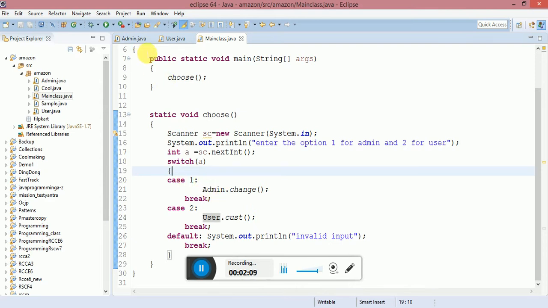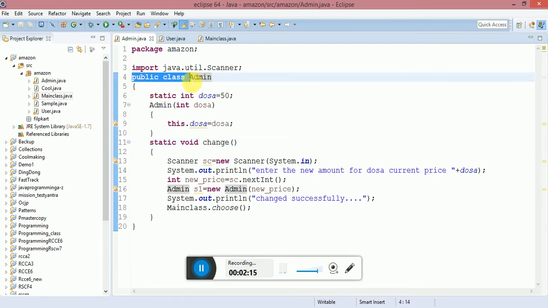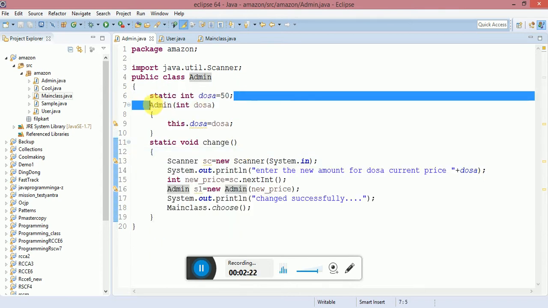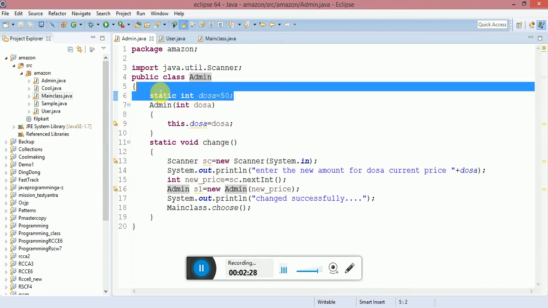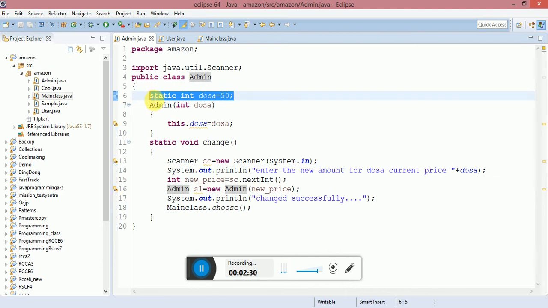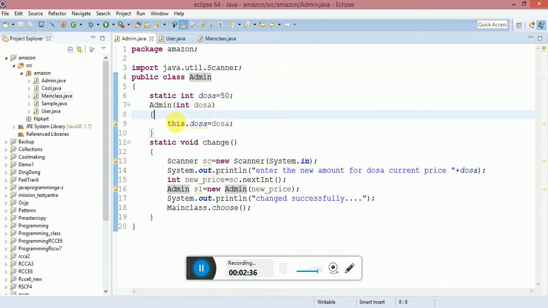I've taken a change method here. Let's see the admin part. In the admin class, this is called the class declaration, and this is called the class body. Inside this, I have taken one item; guys, you need to take multiple items. So static int dosa is equal to 50. The initial value I have declared is the dosa price, 50. Later I have taken a constructor, which has the same name as the class, with an argument.